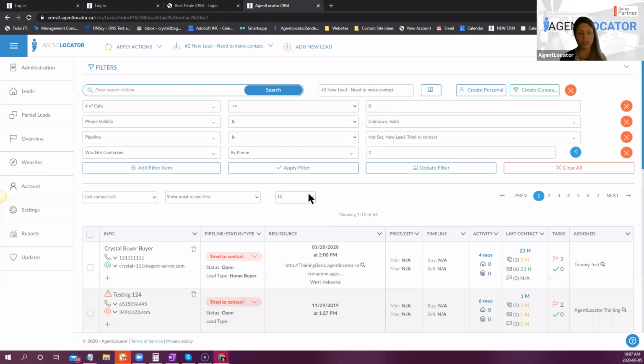And this second filter is just going to have you keep calling these leads, in attempt to gain communication. So it has you calling that lead at least 8 times. So the number of calls is equal to or less than 8. We still have the same phone validity as well as the pipeline here, but that was not contacted by phone, and it's all leads within the last 2 days.